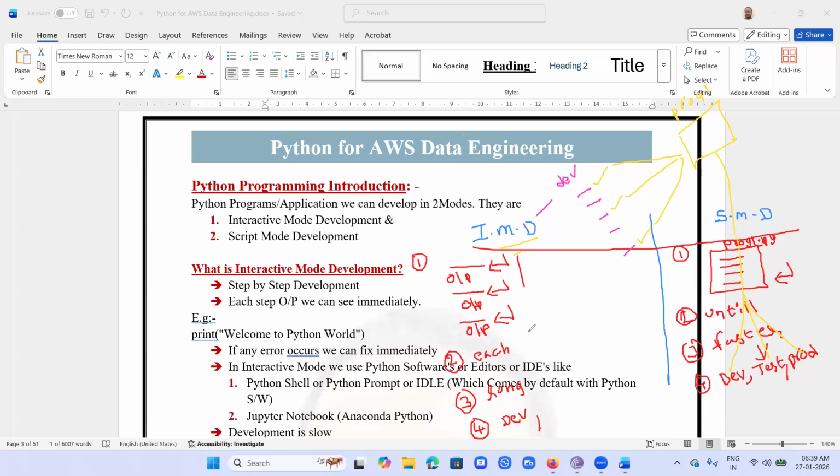In interactive mode development, we use two softwares. One is the Python Shell, and the second one is Jupyter Notebook. These softwares we use for interactive mode development.